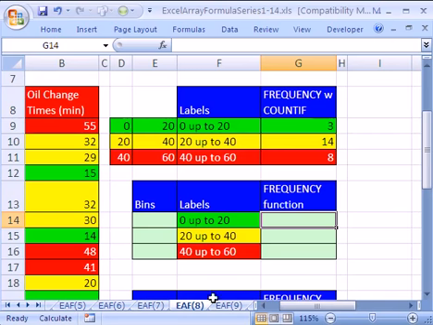Hey, this is an excellent trick, number 8. We're going to learn how to use the FREQUENCY function to build frequency distributions and histograms.